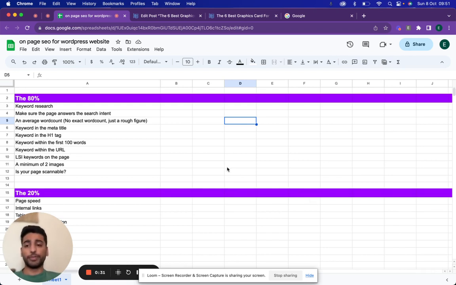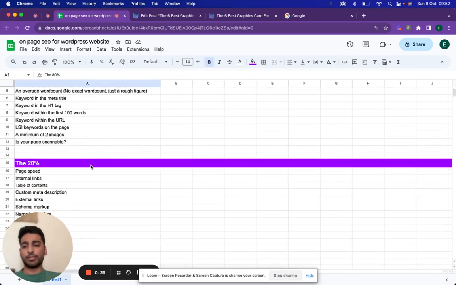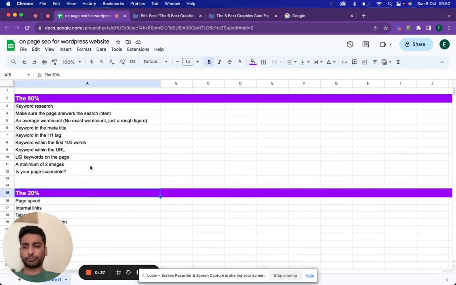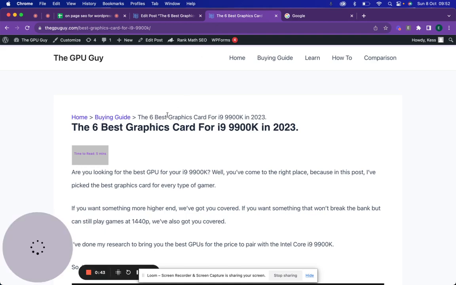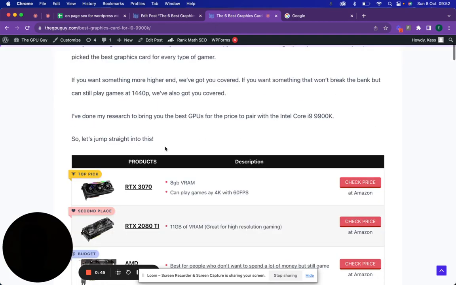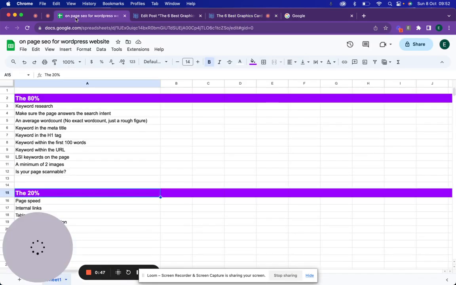So I'll go over two pieces here. There's the 80% and then there's the 20%. I'll be explaining each one and why it matters. I'll be using my dummy site here as an example. So let's get straight into it.